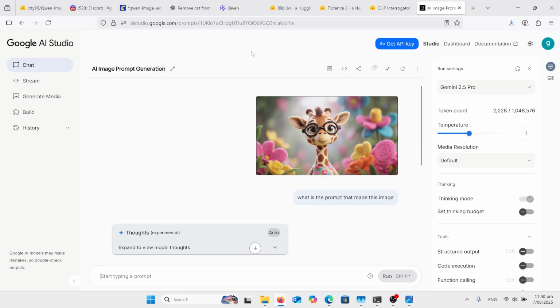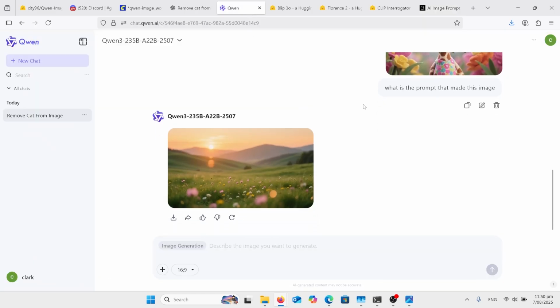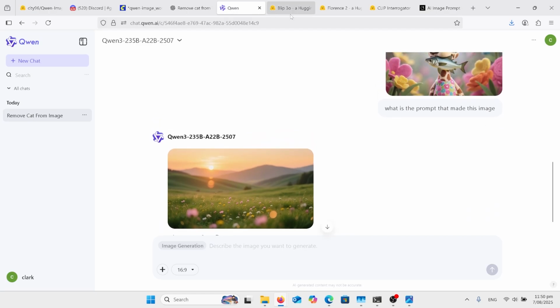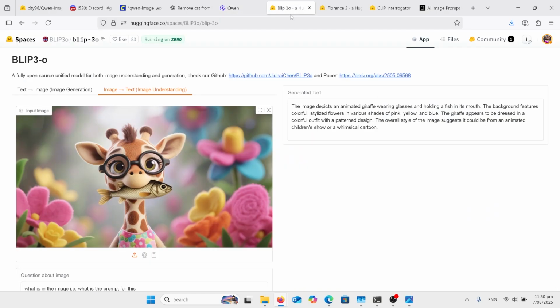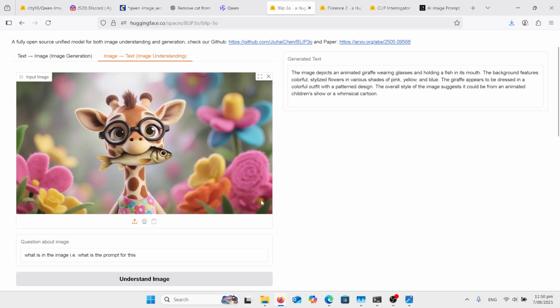But we can go, like I did go to Qwen, I wrote the same thing and that came up with a picture which was no good. But we can go over to Hugging Face and try the BLIP 3.0, do the same thing, and you just upload your image. So you do have to type in here, what is the prompt for this image, so it understands what you're asking it, right? And so it comes through saying, the image depicts an animated giraffe wearing glasses holding a fish in its mouth.